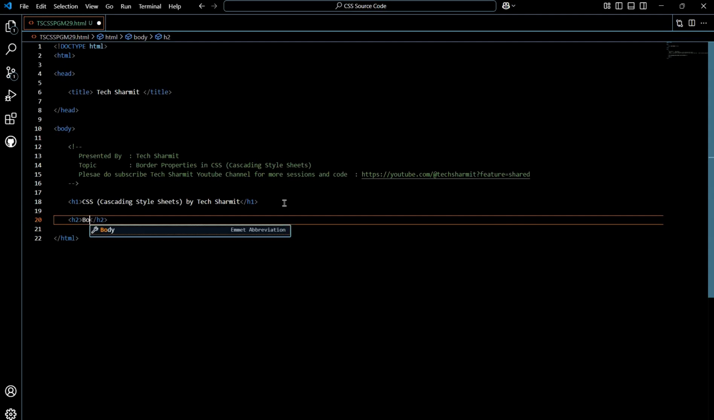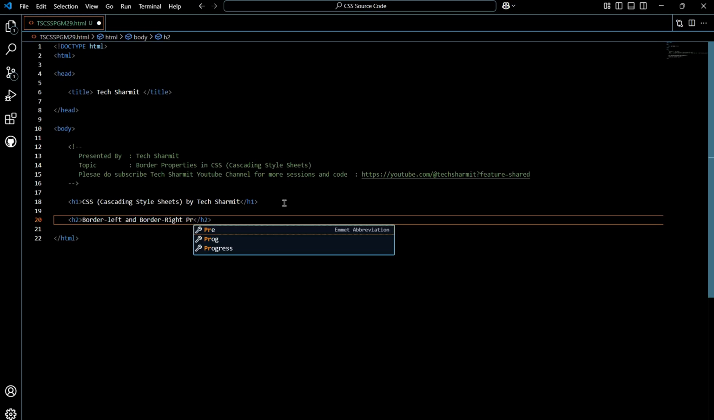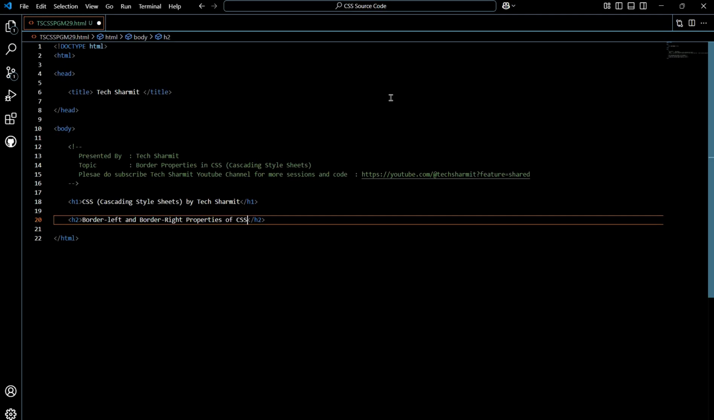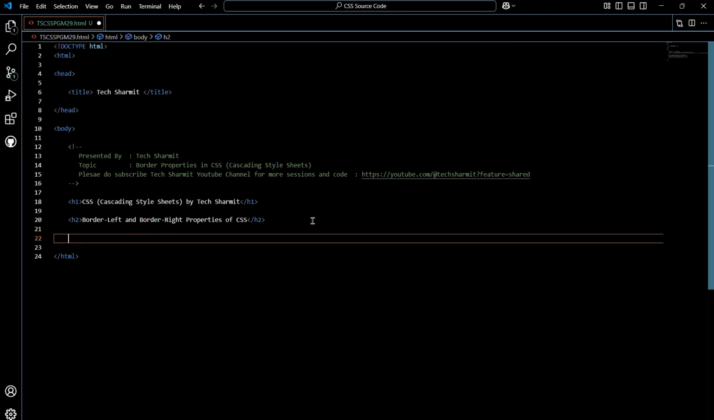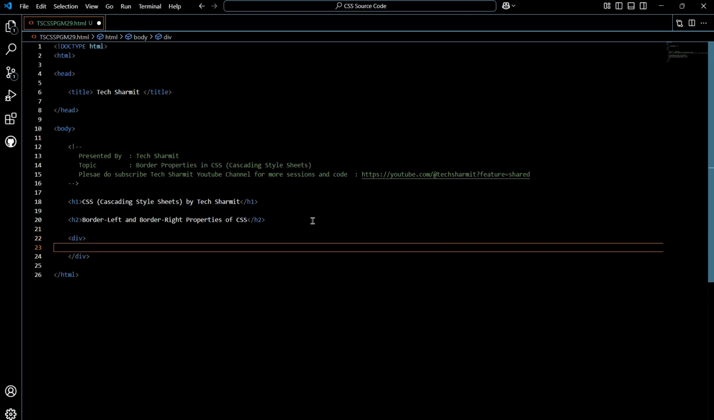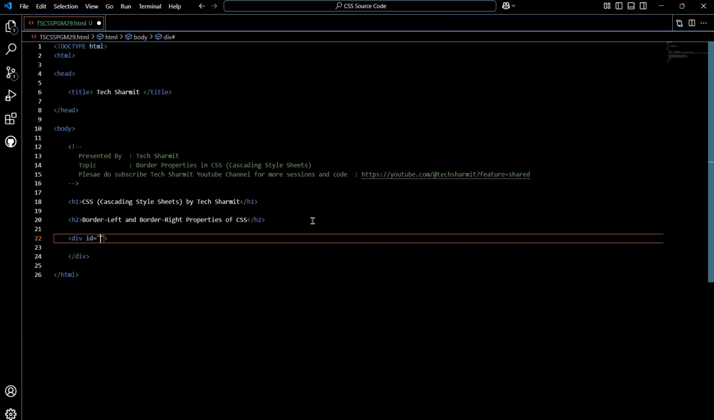So I'll write the topic name, which is border left and border right properties of CSS. Okay, so these are the two topics that we will be discussing today. So let me show this heading first. Okay, perfect. Now to demonstrate this example, we need one div. So let's add the div here. With div, we will provide one ID, because to apply the CSS property we need an ID. So here I'll apply the ID as box.